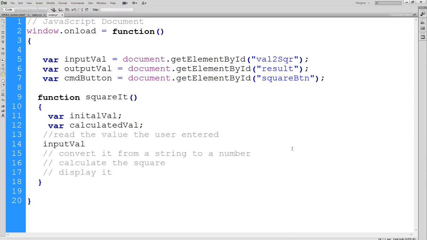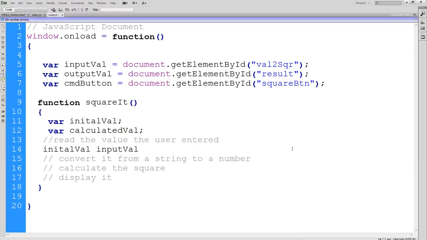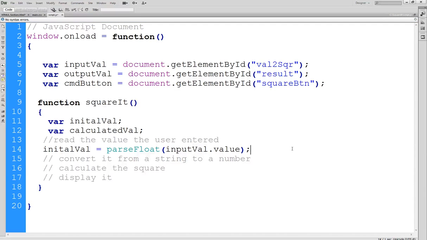Okay, so basically what I want to do here is initial val is going to be the parse. I guess we could go float here. I didn't really think it through. I guess the user could enter a floating point number. So parseFloat(inputVal.value), and that's how we read the value from the input form. So inputVal is the name of the field, and then its value is whatever is there. Now later on I'll put some bulletproofing in here and we'll refine this, but for right now we'll just try to get it to work.